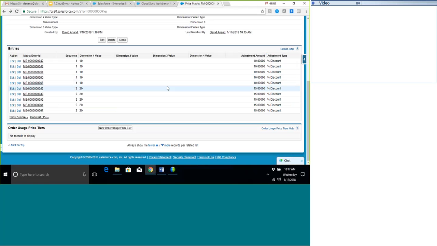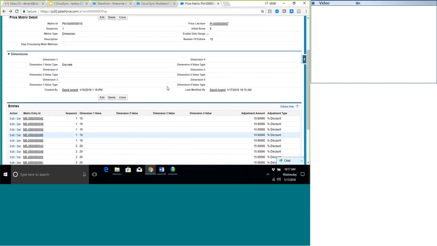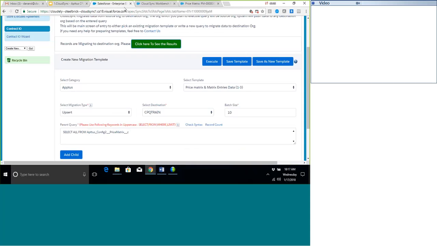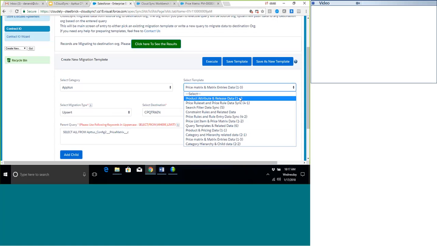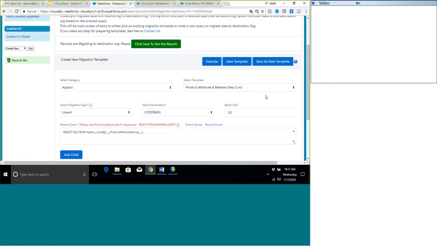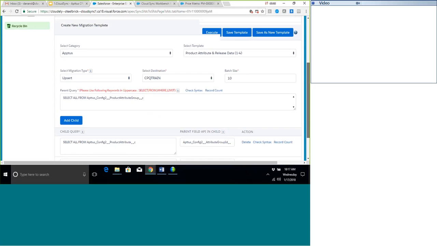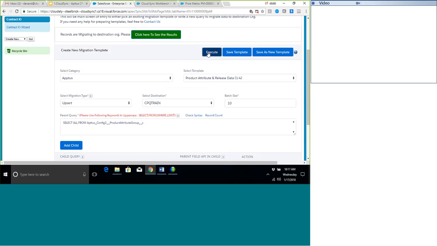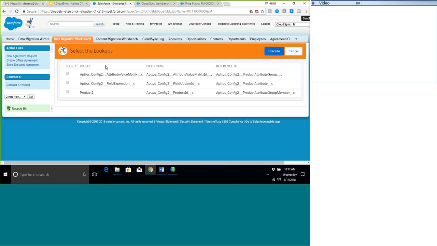So if I go and execute the fourth template, we can see all the attribute groups that will be pushed from source to destination. So I go and select the fourth template, that is product attribute and release data. Now we have one parent and two childs. So I go and click on execute. So here are the lookups. So we can select according to the requirement. So I click on execute.